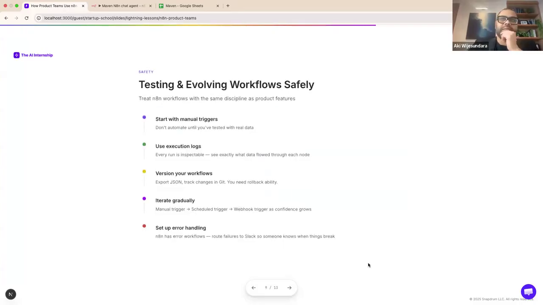So the next slide is about the safety side of things. So we spoke about using n8n.